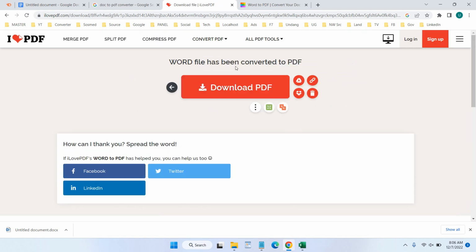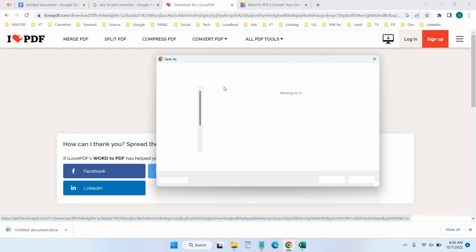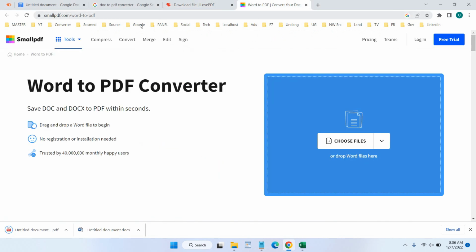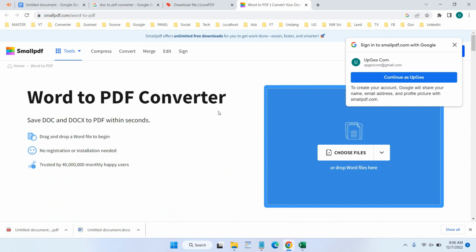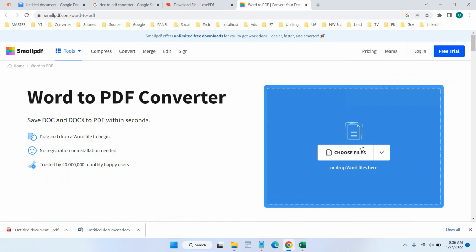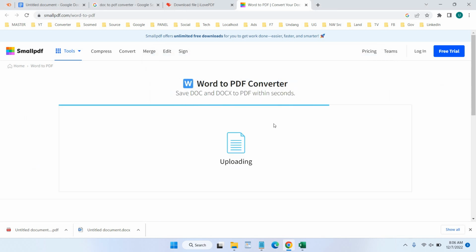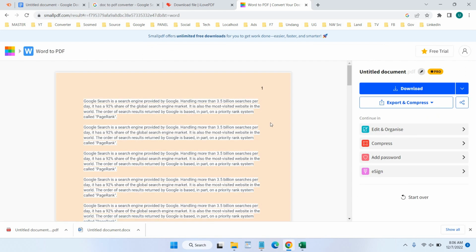With I Love PDF, you can just convert for free, but in Small PDF you have a limit here. You can use Small PDF to convert documents to PDF within just maybe 2 until 5 conversions limited.